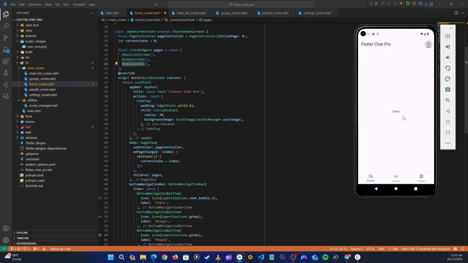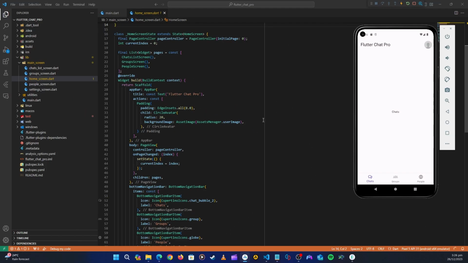So in the last video we created the UI for our home screen. Now before we go further, we need to connect our application to Firebase. So before we head to Firebase, we need to do one very important thing. We need to change our package name. We need to change our bundle ID.